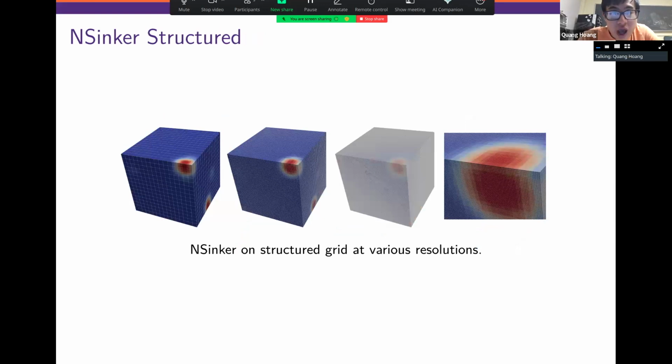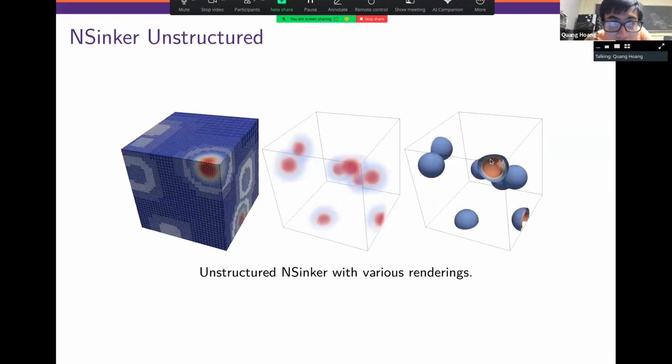Here is the structured output. Notice that the spacing is uniform across each axis, and the resolutions are different here, right? It seems like we preserve a lot of the information we want. We can see where the sinkers are, and they look pretty comparable.